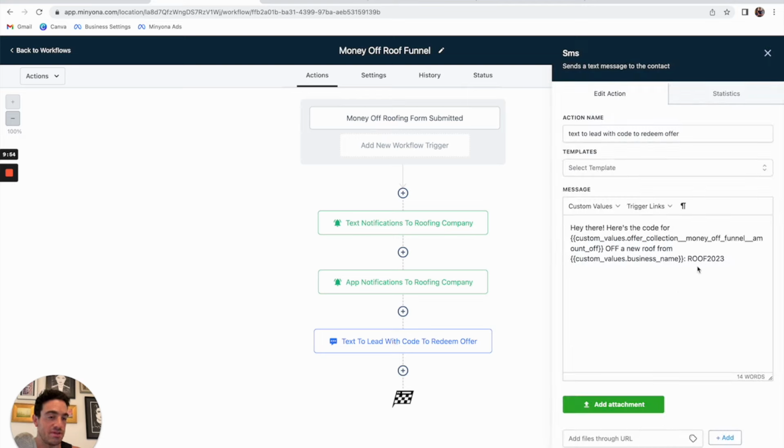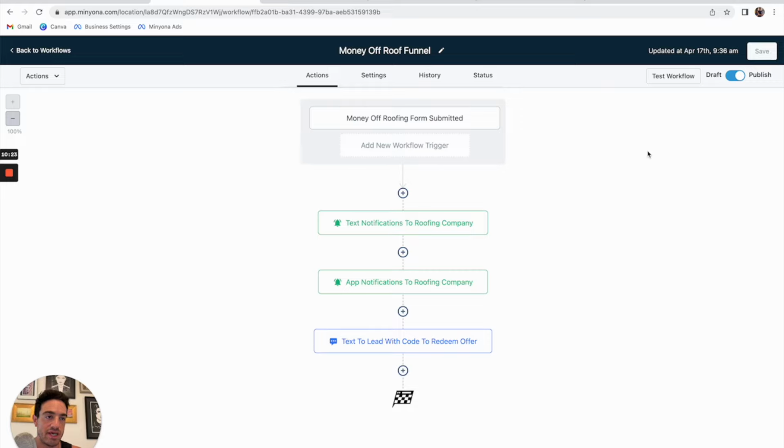So the secret code to redeem the $1,000 off or $1,500 off roof offer is texted to them, and you can make that whatever you want by just changing this right here. So if you wanted to say the name of the roofing company, like Joe's Roofs, or Spring 2023, or whatever you want as the code, and then click save action, and that will save the code. This just says roof 2023. That's the code that is by default. And so when they redeem this and they talk to you on the phone, they'll tell you that they have a code to get money off, and that's it.